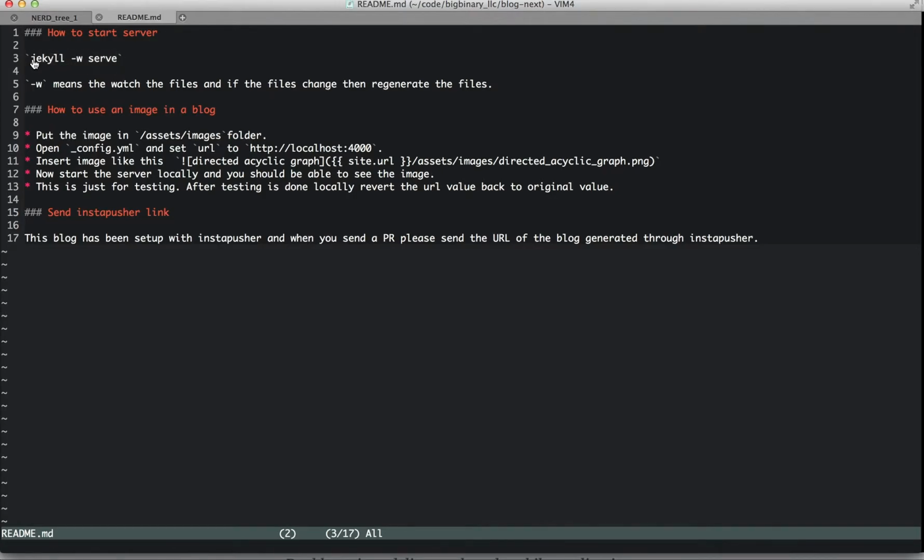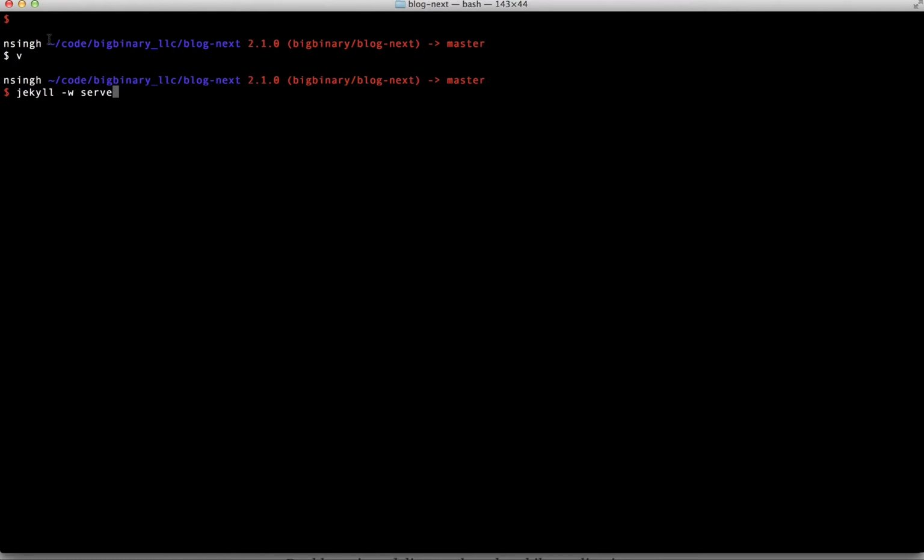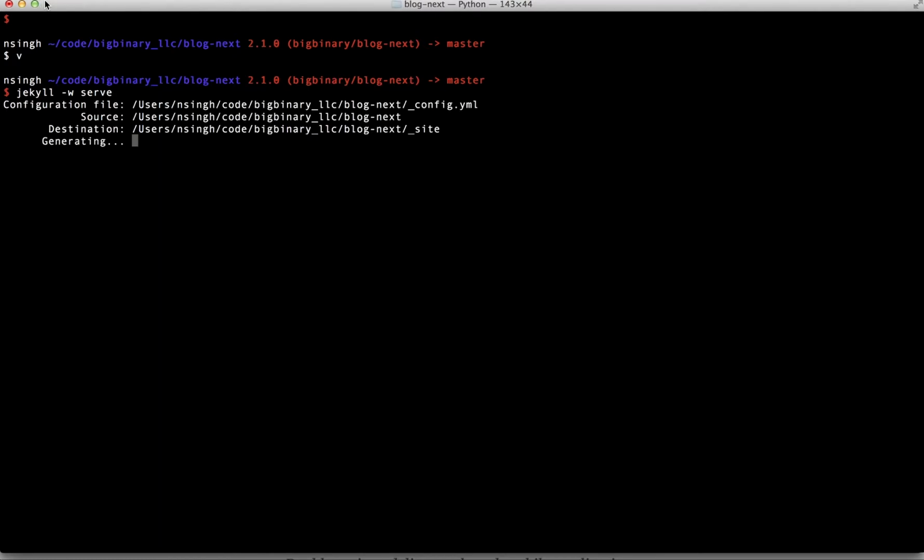Let's look at the README, and this is the command that I need to execute. So I go to terminal, start the command, and it will generate, and all those things will work. Now I will make a mistake, and I will show you later how to edit it.